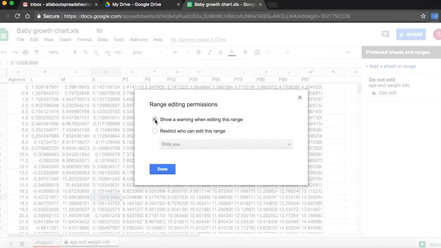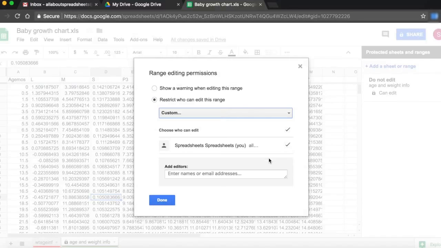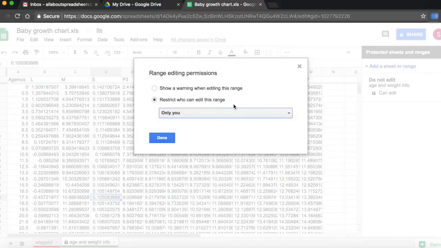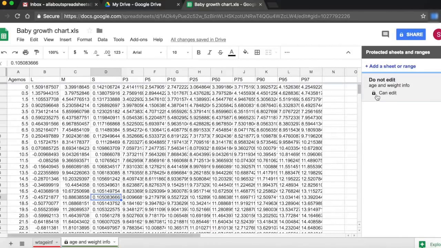You can simply show a warning when editing the range. So when someone tries to edit the range, or in this case, the whole spreadsheet, they're going to receive a warning, but they can still make the changes. Or you can restrict who is going to edit this range. In this case, if you say only you, no one else can edit the spreadsheet. You can also do it custom and give access only to a few email addresses. In this case, we want to do it only you, so we only want ourselves to be able to edit it. Done, changes are saved, and you can see now on the sheet there is a padlock sign, which means there is a protection in place.